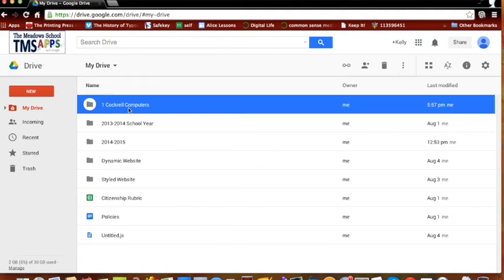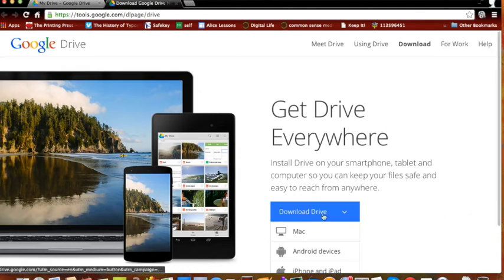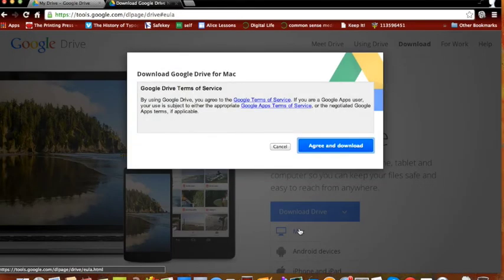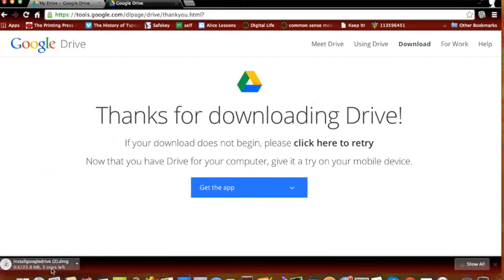Voila. Next, I'd like for you to go over to the settings icon. This is the settings icon over here in this gear. And we're going to click on Download Drive. For Macs, you're going to hover over Download Drive, and you're going to hit Mac. We'll go over PC in just a second. You're going to click on that, agree and download, and you're going to download that. You come over here and you will see that it is downloading.